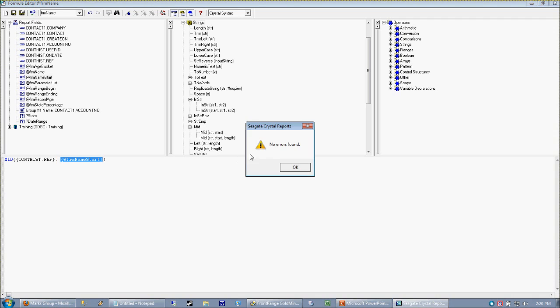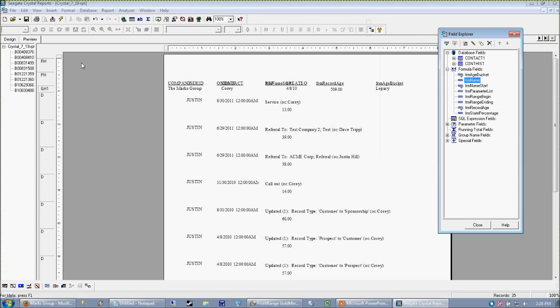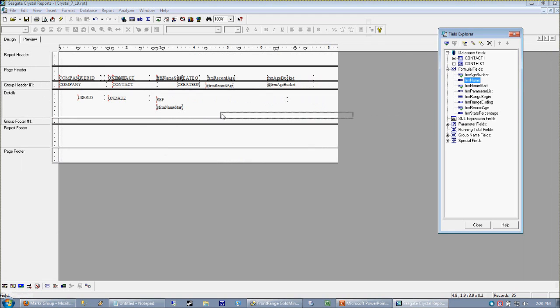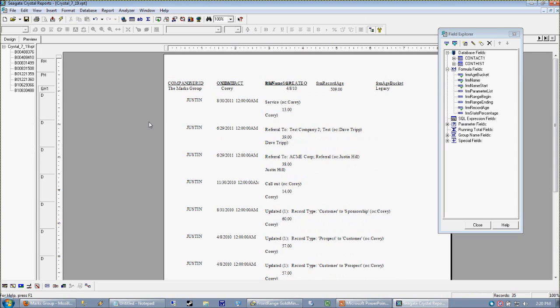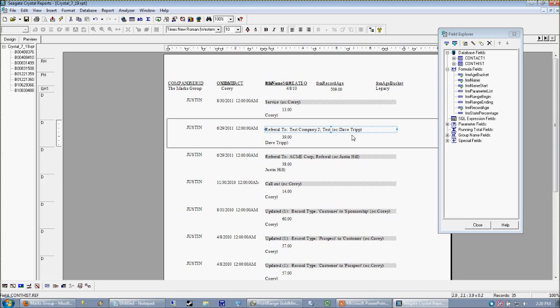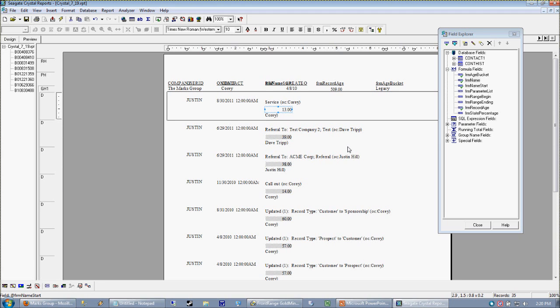Let me go ahead and check my syntax. No errors found. So let's drag that right below our name start number, just so we can really get an idea of how this is going to build itself out. Okay, great. So that mid function is grabbing a chunk of the reference string based upon the starting position, and in this case it's just going until the very end. So we're getting that end parenthesis. So at this point, we do have to take care of that.